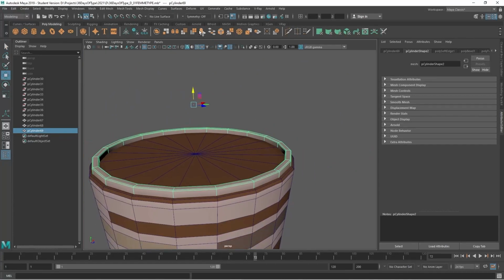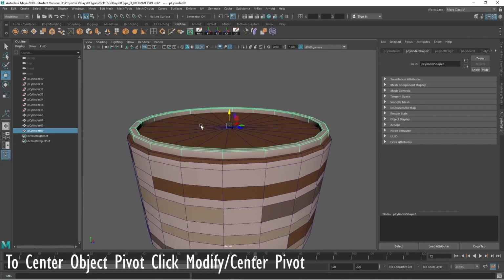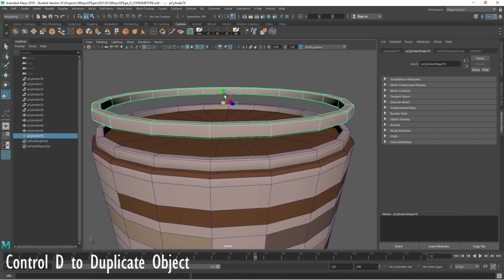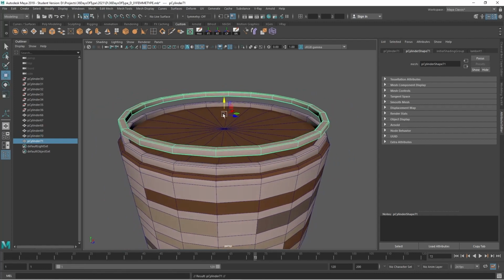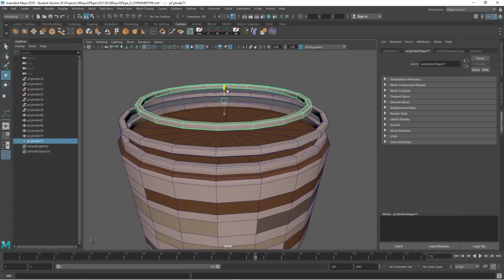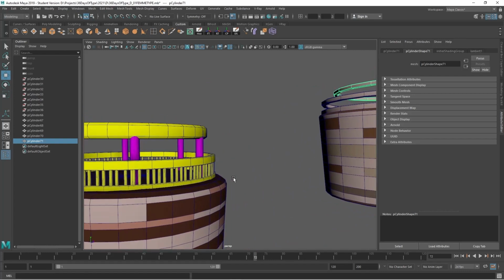So let's bring our pivot back to center pivot. Let's move a little bit. And we're going to grab one more. I'm going to duplicate, just clicking Control D again. I'm going to bring him up. He's a little taller and chunkier.